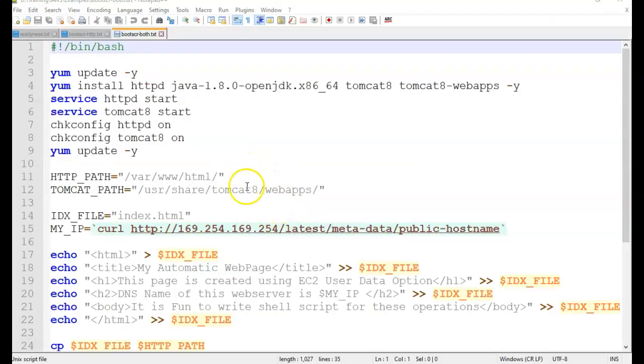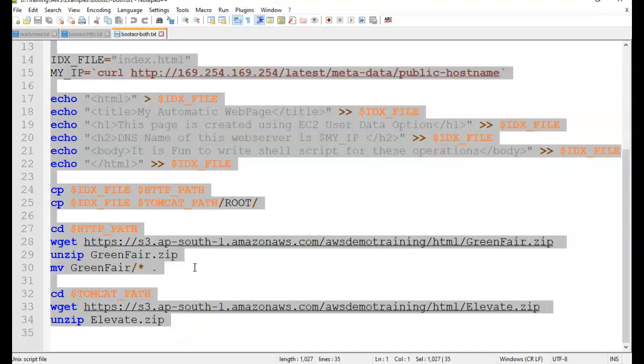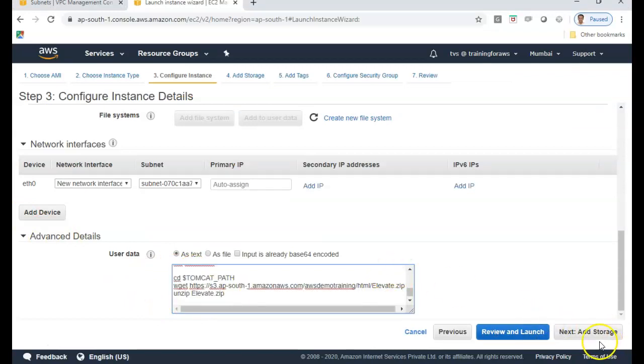So I have a sample boot script which contains a page, and I have installed two websites, one on HTTP which is Greenfire, and another on Tomcat, which is called Elevate. I'll just copy the entire boot script and put it in the boot script portion, that is the user data portion of this. And we go to add storage.